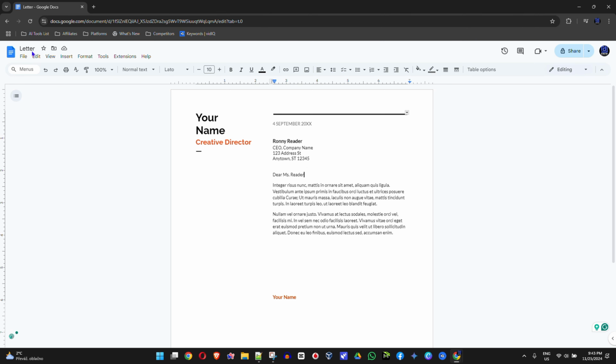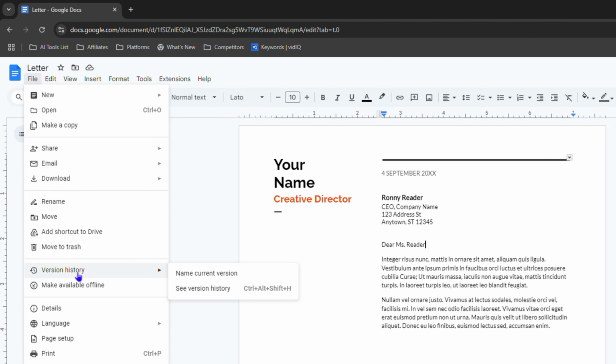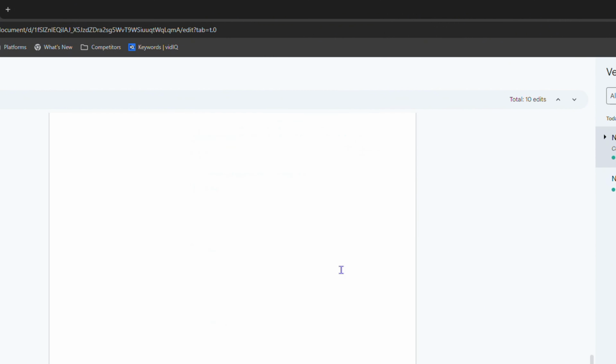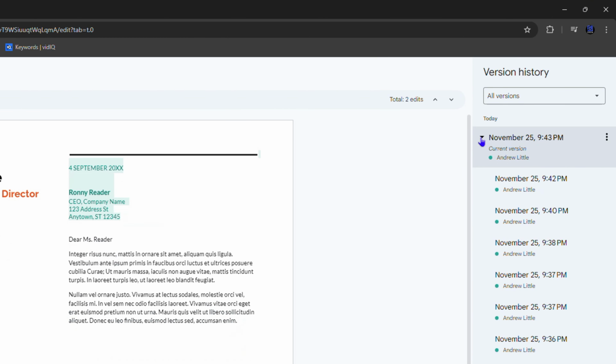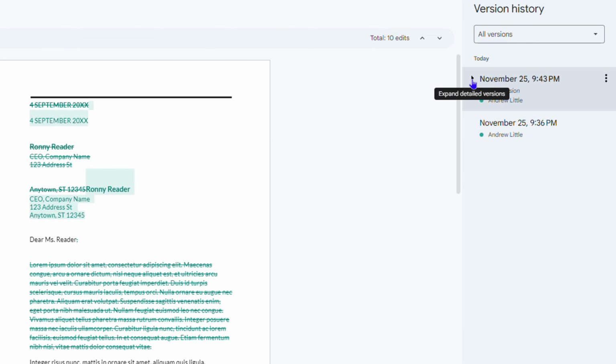All you have to do is click File, then go down to Version History, and click See Version History. Once you click on that, it will open up the versions of the document. As you can see, these are the versions. You can also click the drop down here to see various times when that document was changed, so you can find the point where you want to make that restore.